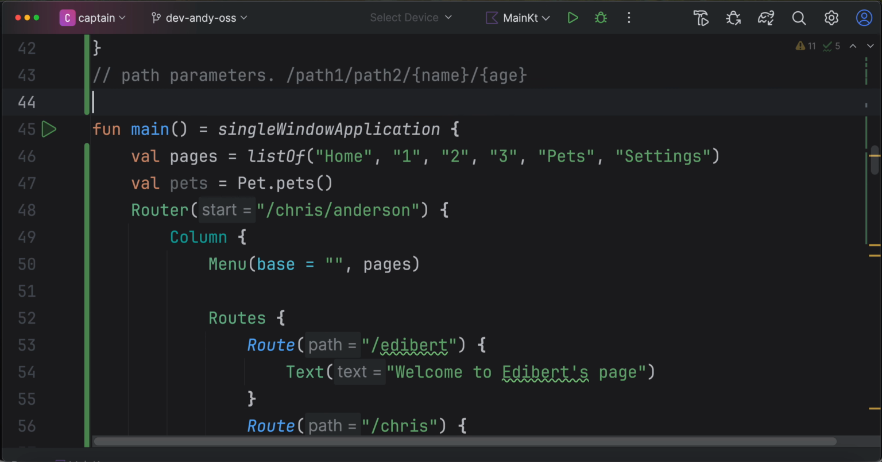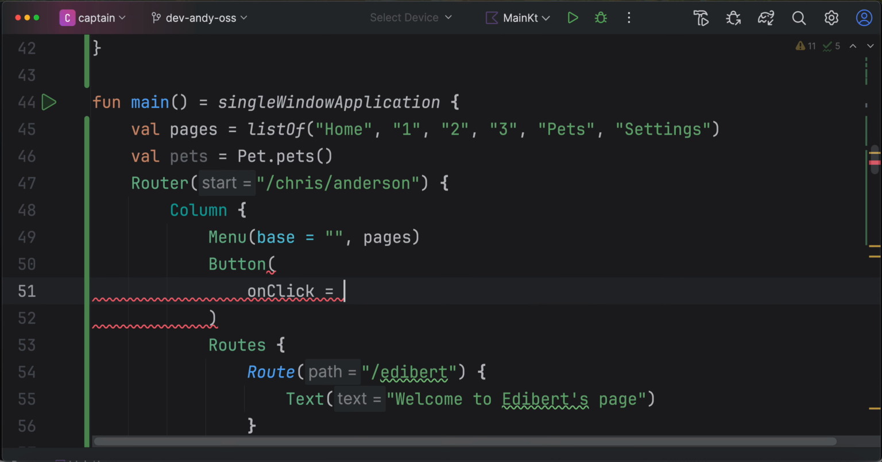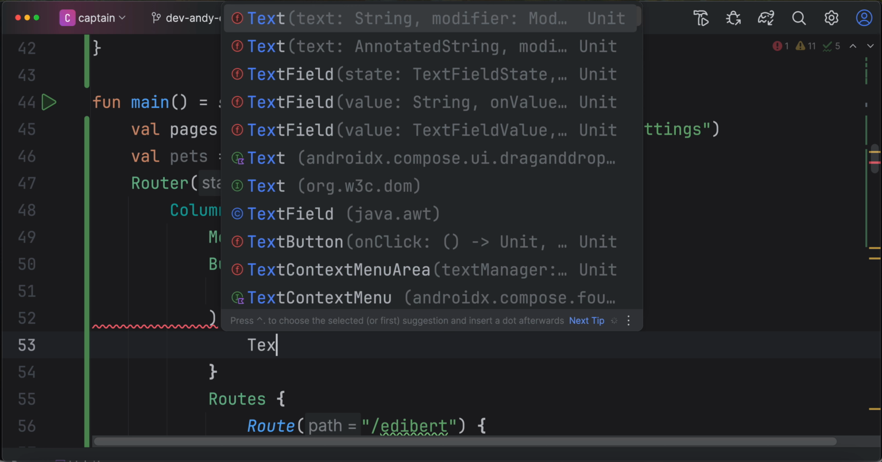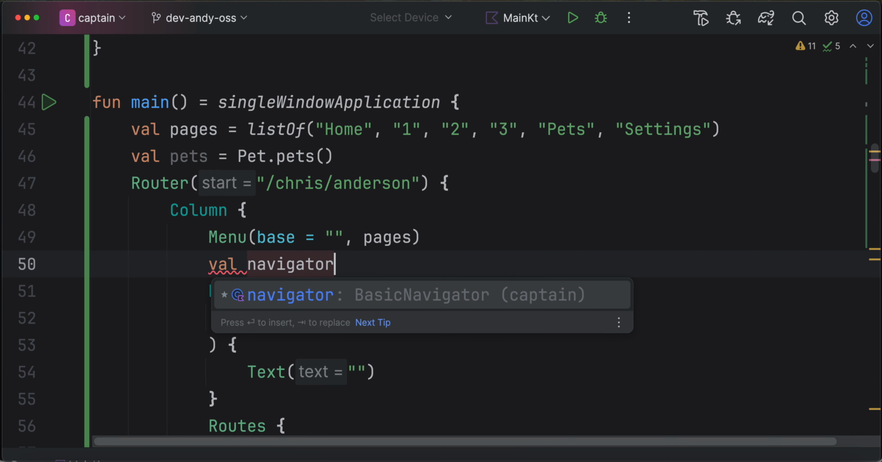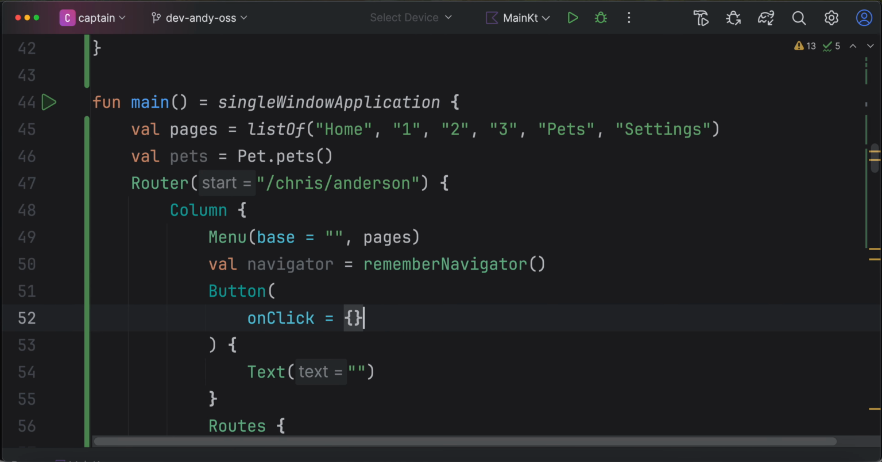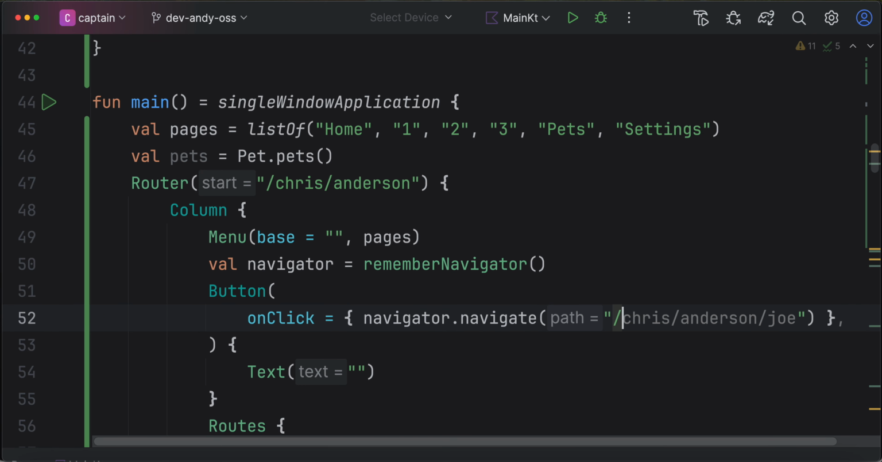So to demonstrate how to properly navigate your path parameter, let's put in some kind of button. So let's get into it. Now we're going to say on click, we need to handle that, but for now I'm just going to do text, and then we'll put the path there. But before, let's get the navigator, of which you can just do remember navigator. That is also another way to get the navigator. And then here, when you say on click, you're just going to say navigator navigates to maybe Chris. Let's do Chris slash Joe. And then because we're doing paths, let's just do name equals to, let's do age equals to 45. Yeah, let's do small. This is small.